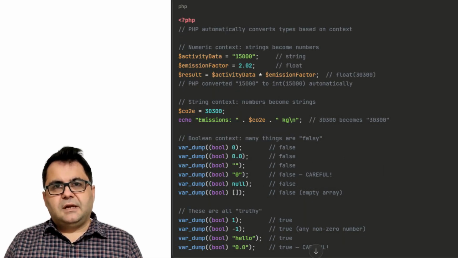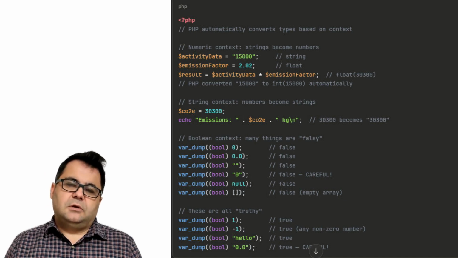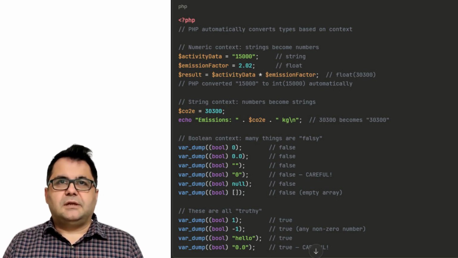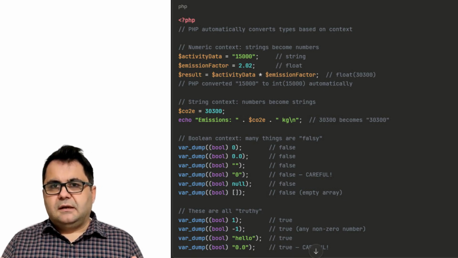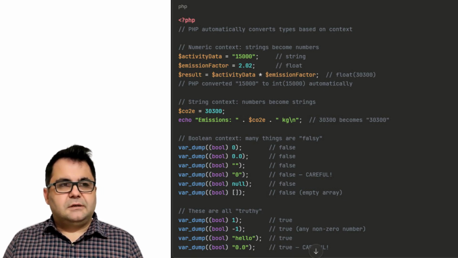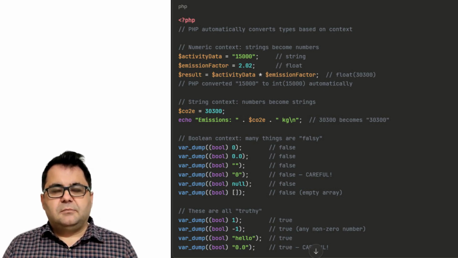PHP is a loosely typed language, meaning it automatically converts between types when needed. This is called type juggling. If you multiply a string by a float, PHP converts the string to a number first. If you concatenate a number with a string, PHP converts the number to a string. This is convenient but can lead to bugs.